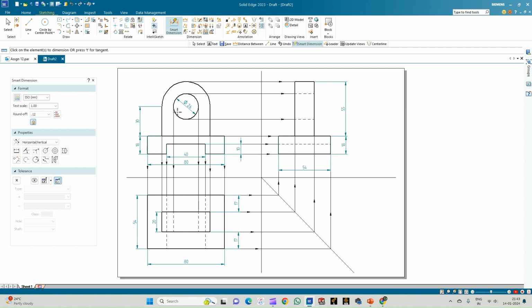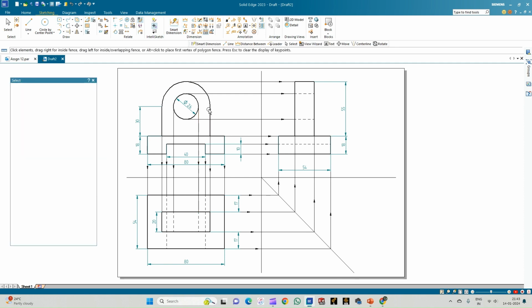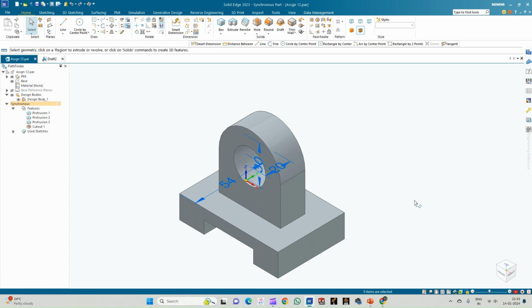Height of 30, 20, and this will be having a radii of 25. Even if you're not showing, this is understood because this is a semicircle which is having a diameter exactly equal to the width of this rectangle. So the diameter will be equal to 50 mm. So no need to show this again as a radii of 25 mm. Okay. So with this, we complete the creation of the orthographic projection of the part that was modeled here.